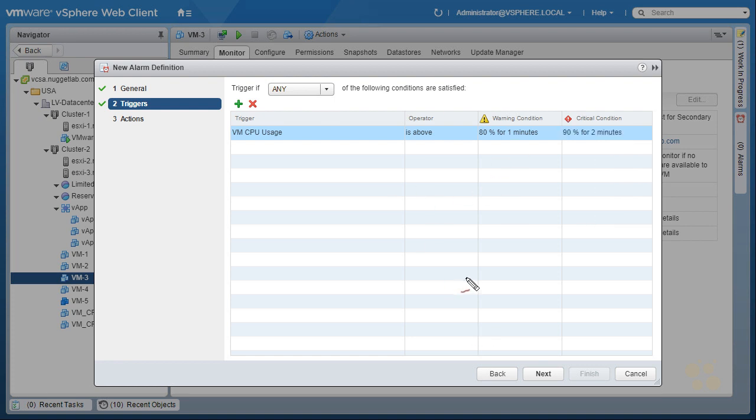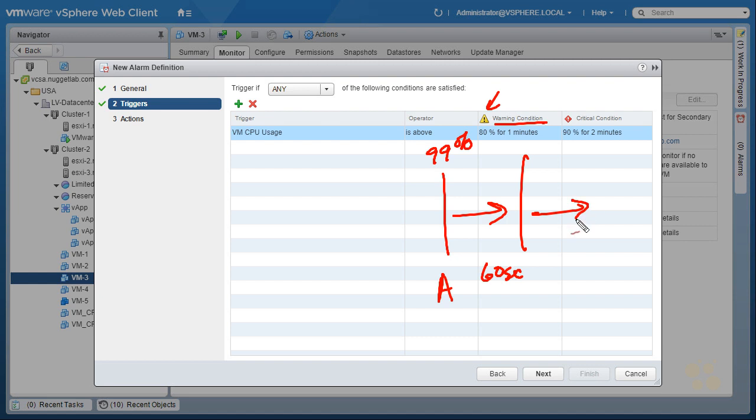Regarding this alarm, let's say at this point in time, point A, the CPU goes to 99%. Well, the clock's ticking, and after 1 minute, we're going to have the warning condition alarm after 60 seconds. And as it continues for another 60 seconds, which is now a total of 2 minutes, when we get to point B, it's going to turn into a critical condition. Now, if it was between 80 and 89 and never got to 90 for 2 minutes, we would never get the red diamond warning.